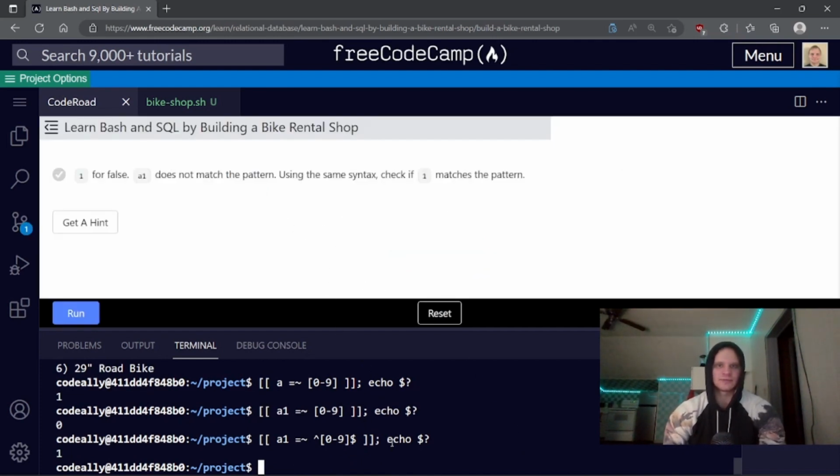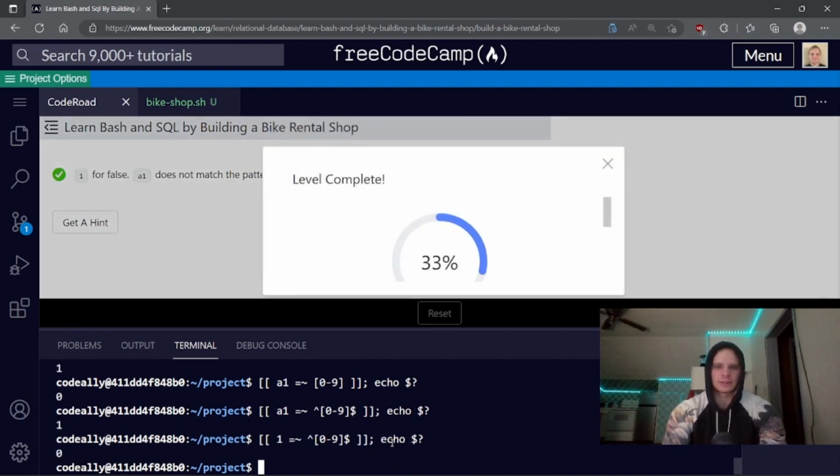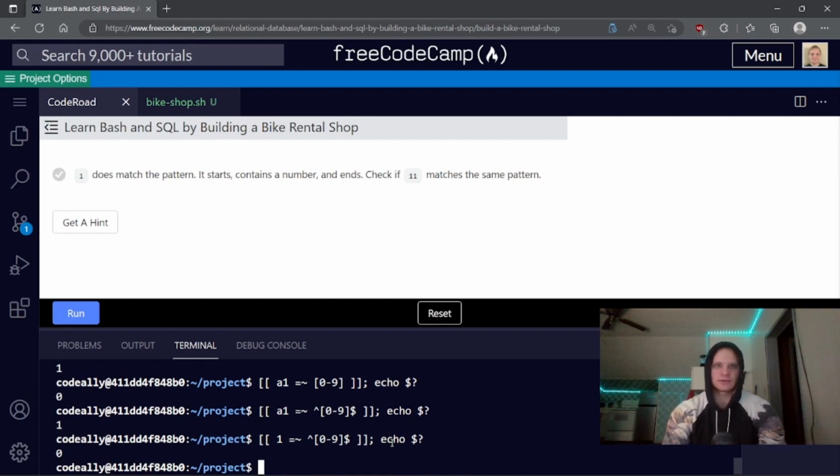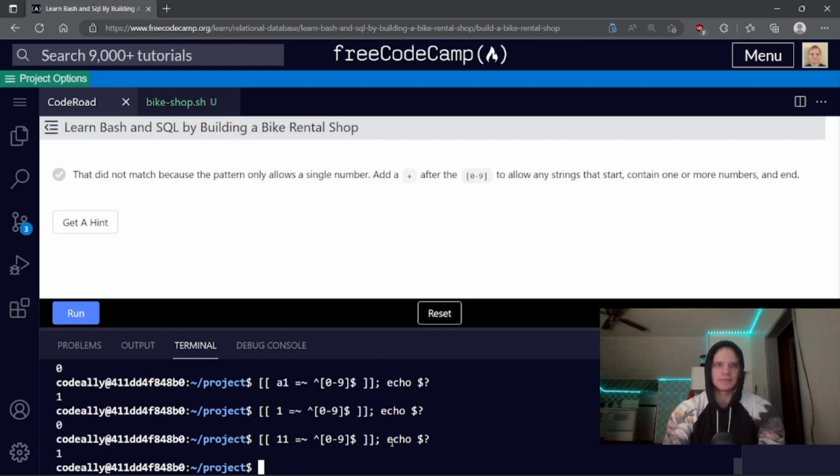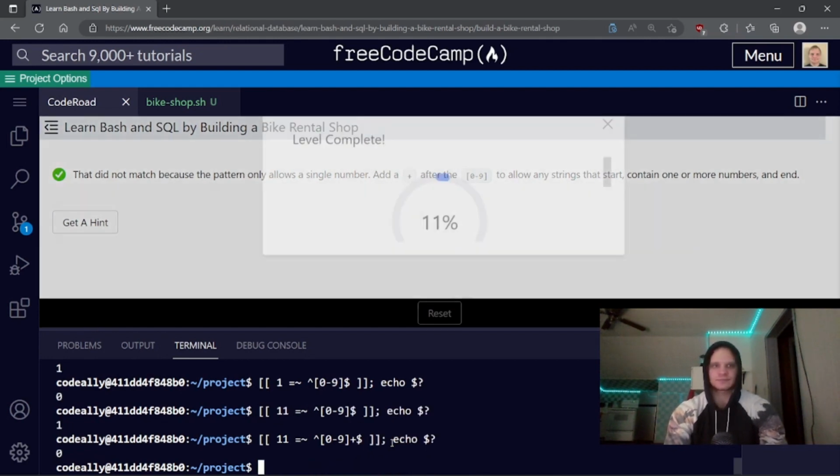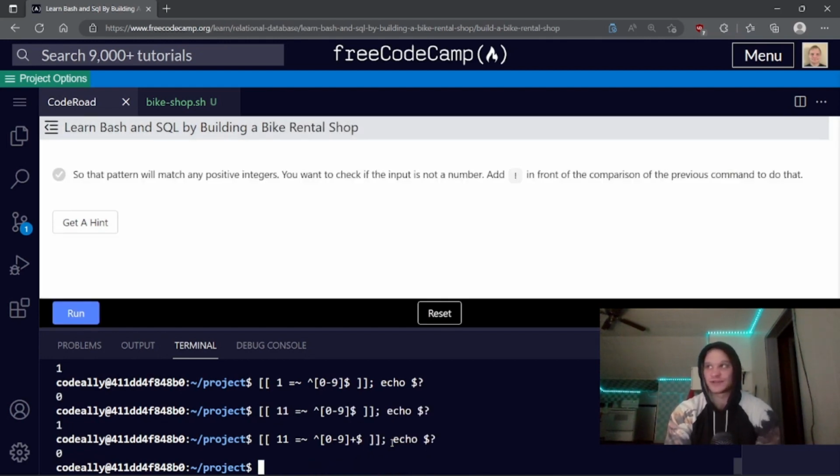Using the same syntax, check if 1 matches the pattern. It should. And yes, it does. Check if 11 matches the pattern. And it does not, because the pattern only allows a single number. Add a plus after the 0 through 9 to allow any strings that contain one or more numbers. Learning some regular expressions here. It's pretty cool, isn't it? So that pattern will match any positive integers.